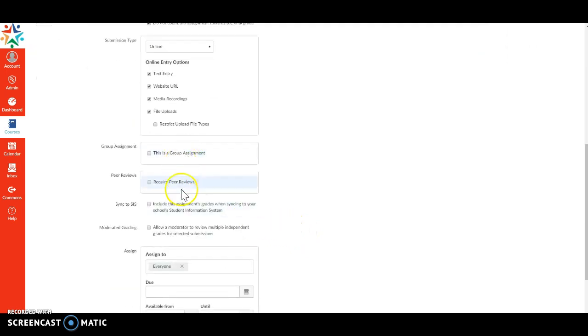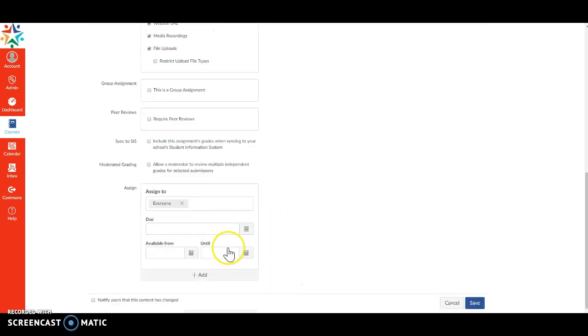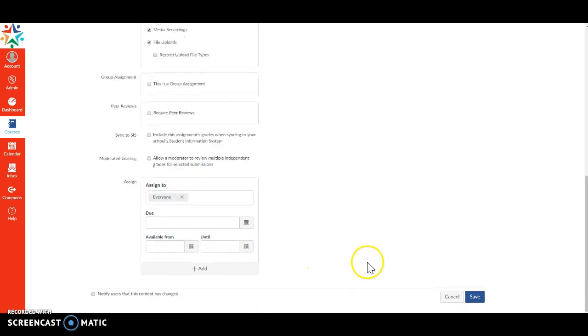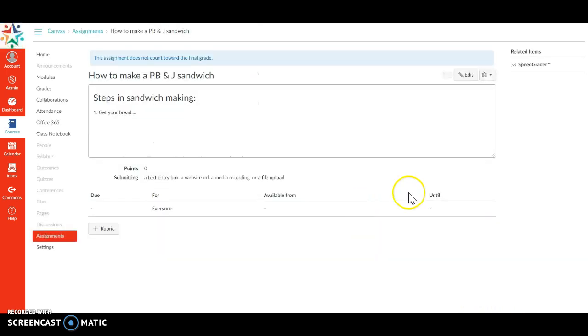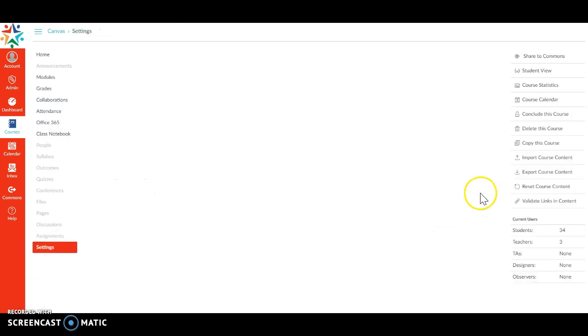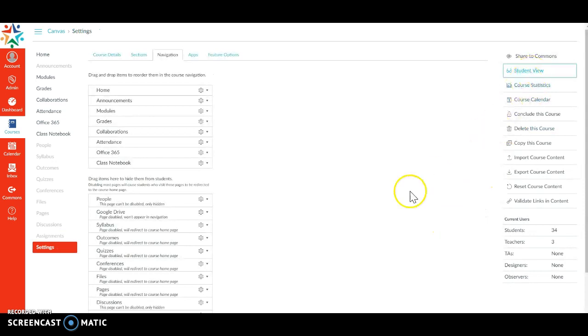You have several other options here, which I won't go into at this time, including when to assign or who to assign to, when the due dates are, those kinds of things. And then you go ahead and click Save. And your content is available here. So just to give you an idea of what this looks like, I'm going to navigate into our student view so you can see the difference.